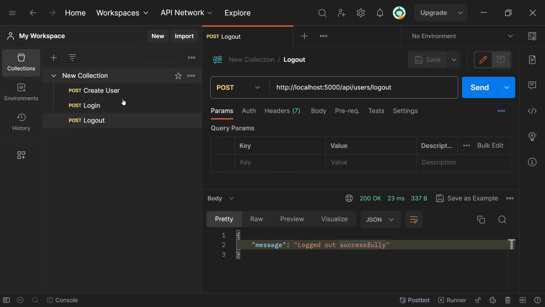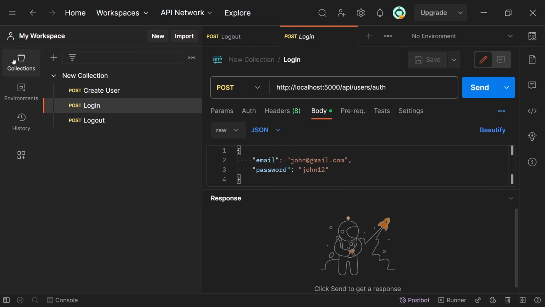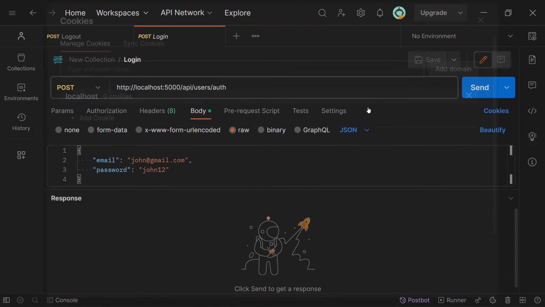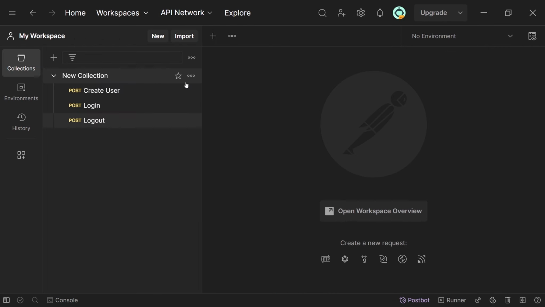You just have to close that and reopen that, and then you would be able to see that the cookie is gone and the user successfully logged out. Okay, so that was it about how we are going to be logging in and how we are going to be logging out the user.